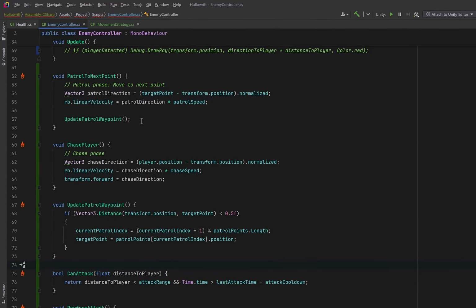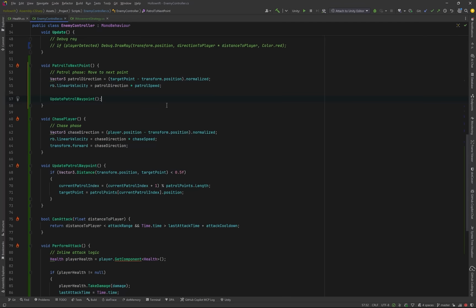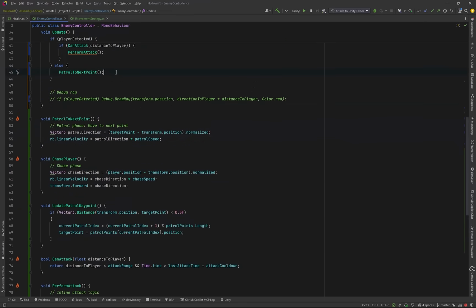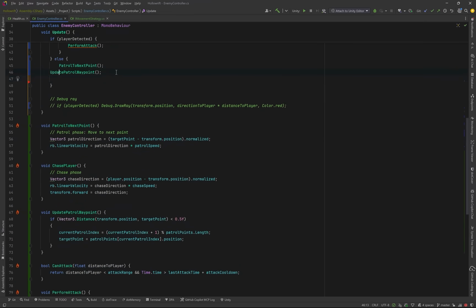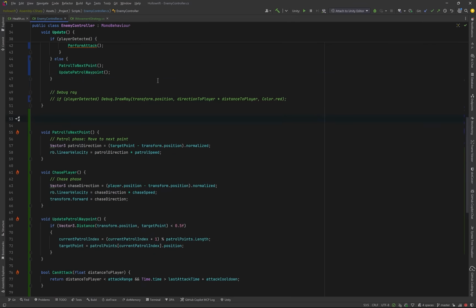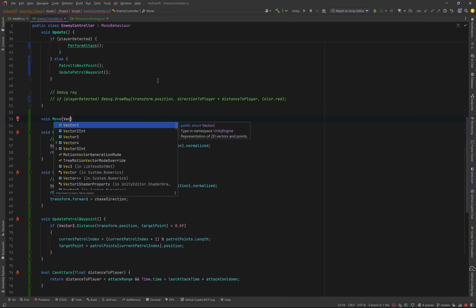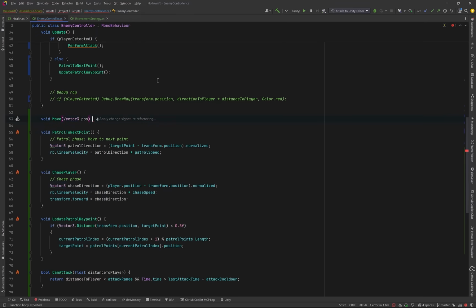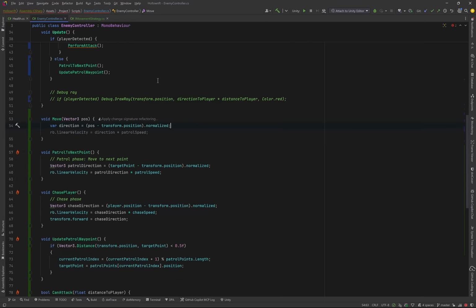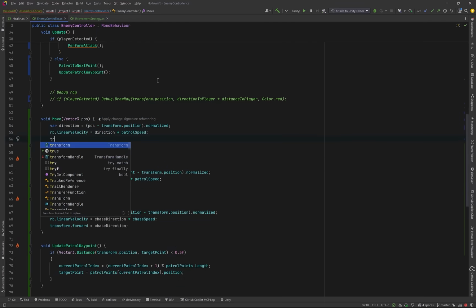Not very much, right? In fact, you could argue that update patrol waypoint doesn't belong in here at all. We could just cut it and come right back up here to below the patrol to next waypoint method and put it here. Now, at this point in the refactoring, we might have some choices to make. One thing you might think about doing is you might just want to create a move method that just takes in a position. Maybe it would also take in a speed, but then all you would have to do is basically exactly what you're doing in the methods below. Just calculate a direction, set a velocity, and do a rotation.